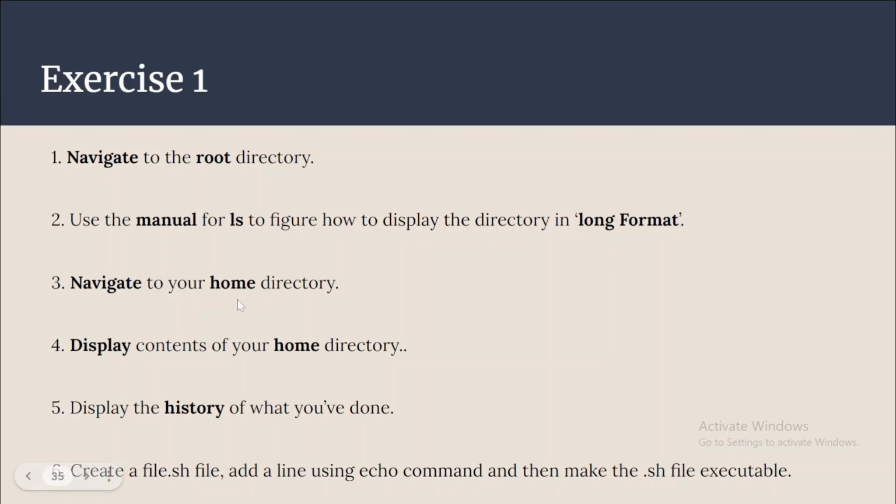The third task is you have to navigate to your home directory. How you can do that? In the previous slide I just told you, you can use the tilde symbol. Now the next task is how you can display the content of your home directory, like what this particular home folder contains exactly, what files and folders. So you have to display those things.